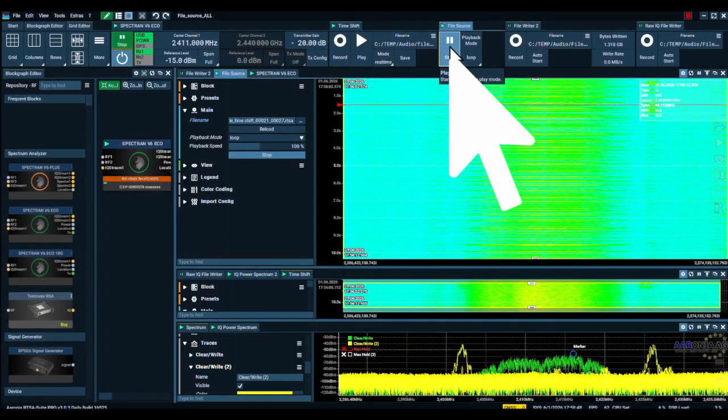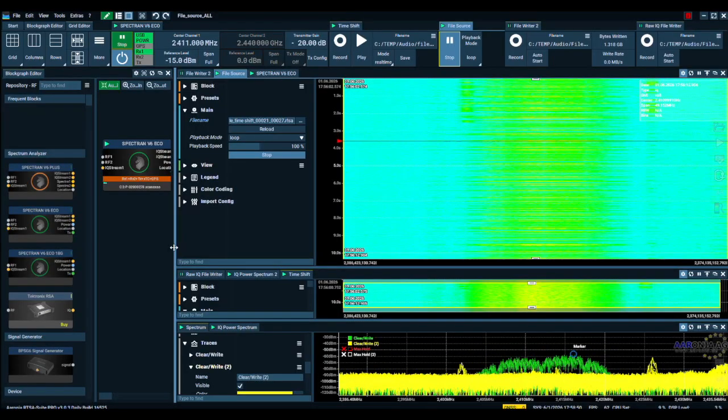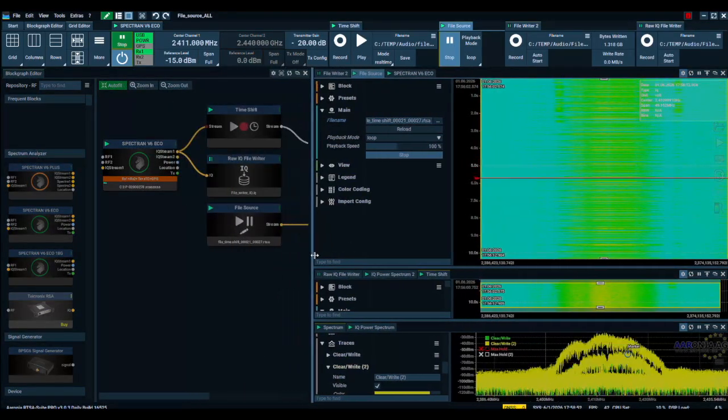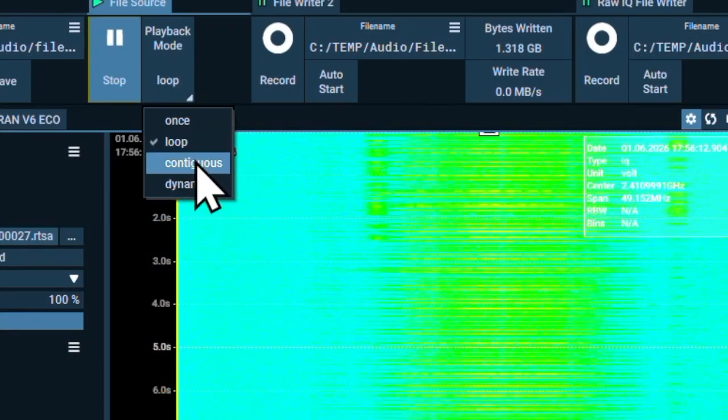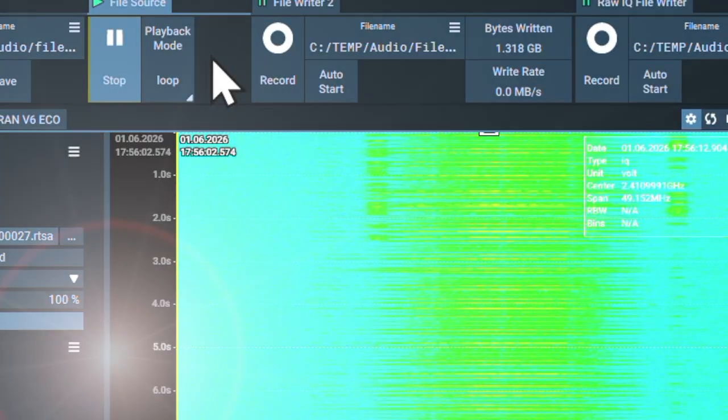Click Play in the file source block. Activity appears in the IQ Power Spectrum 2 plot. The yellow trace represents the replay from the file source. Because the file source is set to loop, the RTSA file plays continuously, restarting automatically when it reaches the end.